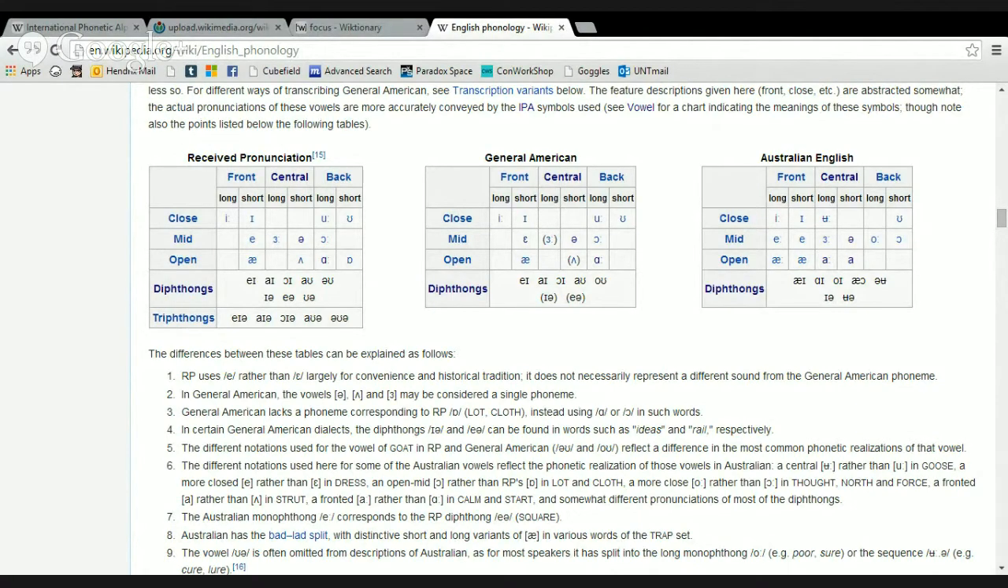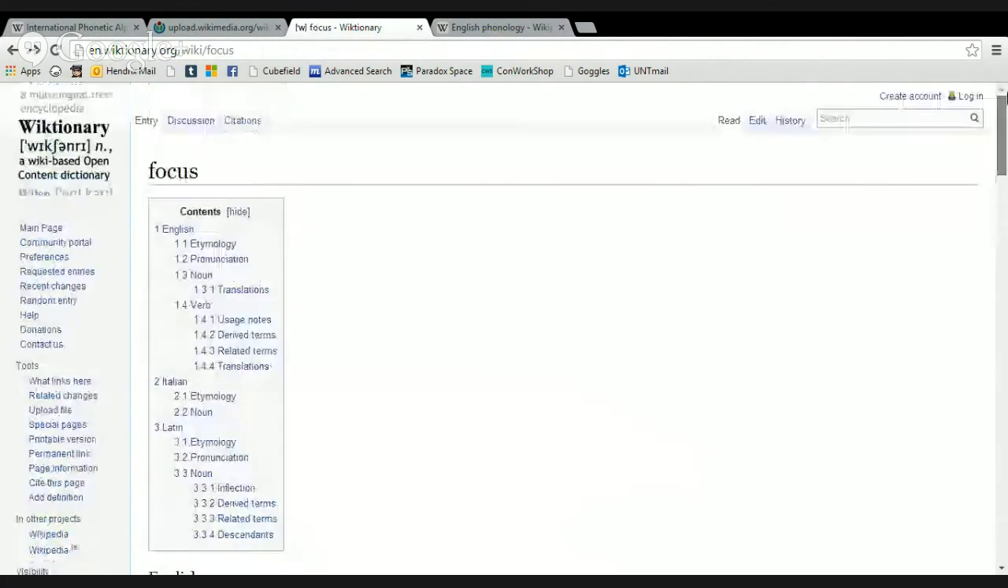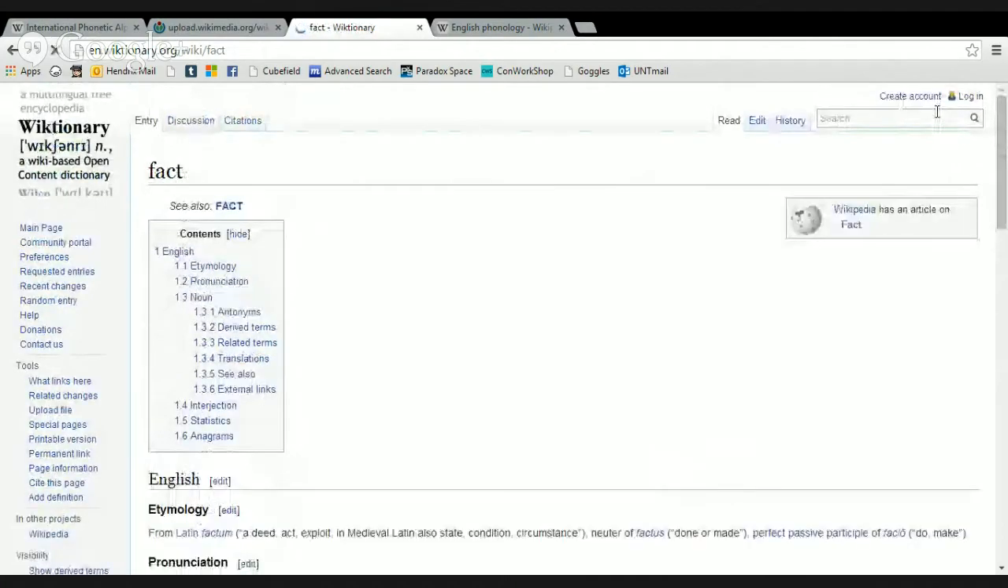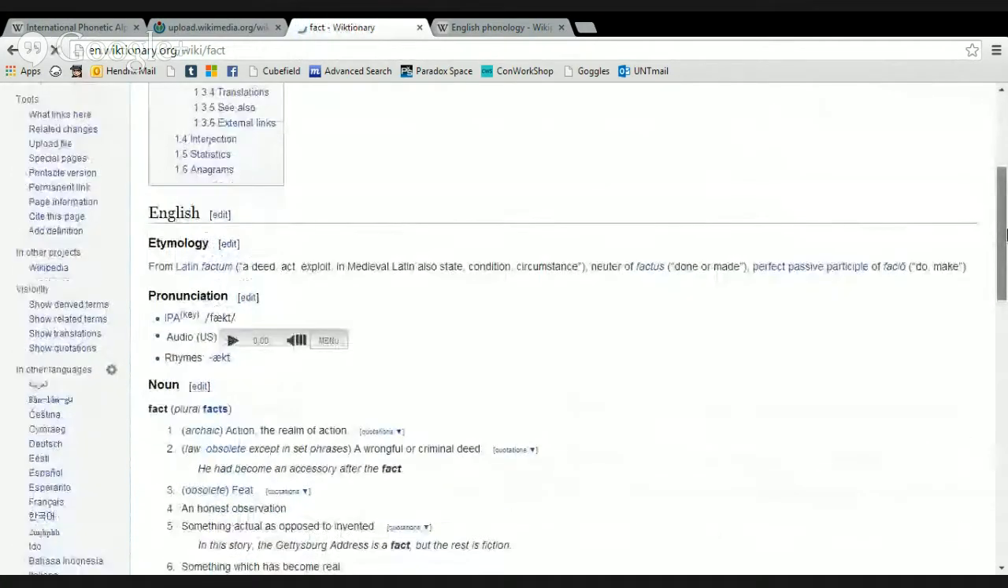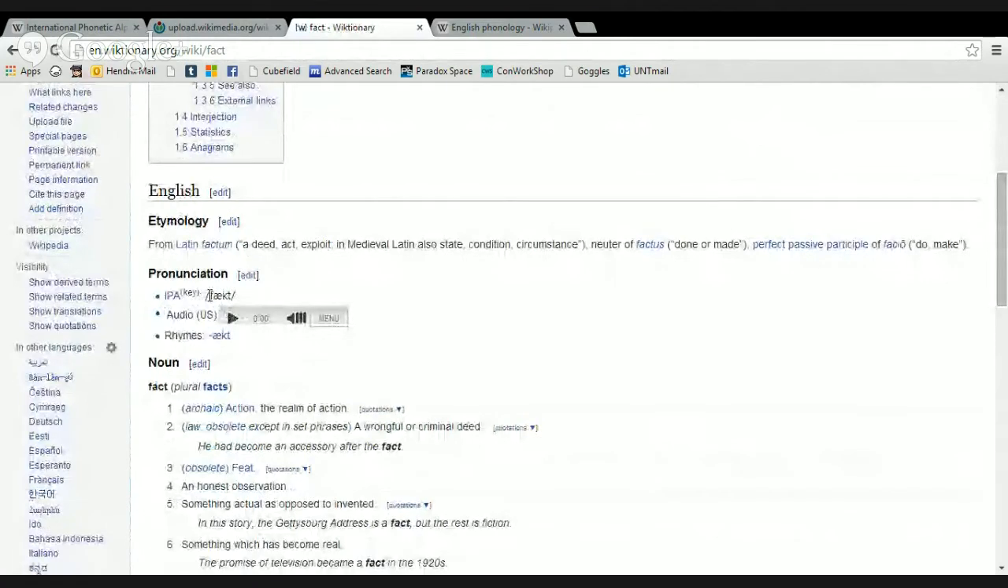So let's see. Last on your list of words was FACT. So let's go look up that one. And there it is. And would you like to try pronouncing it? Fact. Fact. Fact. Correct.